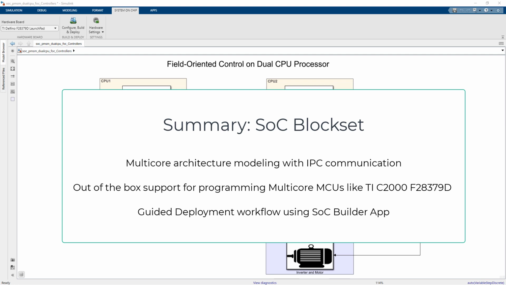So to summarize, you can easily identify and fix the design problems in multi-core based motor control application early in the development phase using capabilities in SoC Blockset like multi-core architecture modeling with IPC communication, out-of-the-box support for programming multi-core MCUs like TI C2000 F28379D, guided deployment workflow using SoC Builder app.